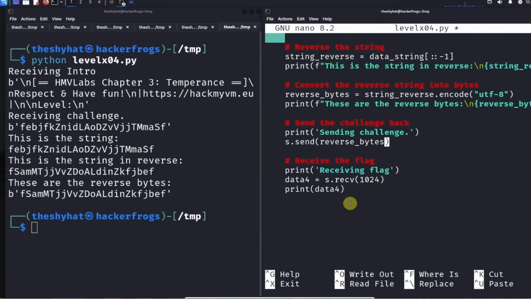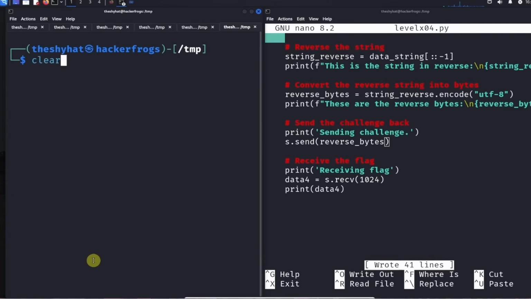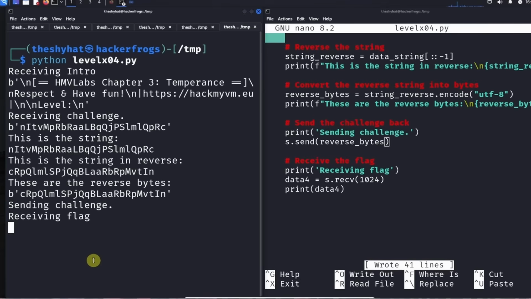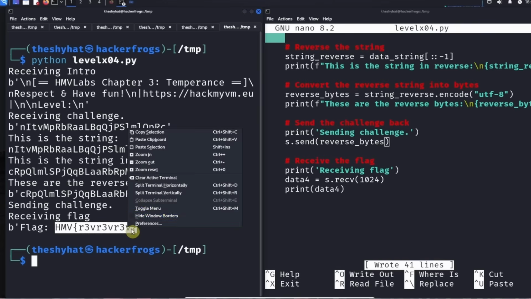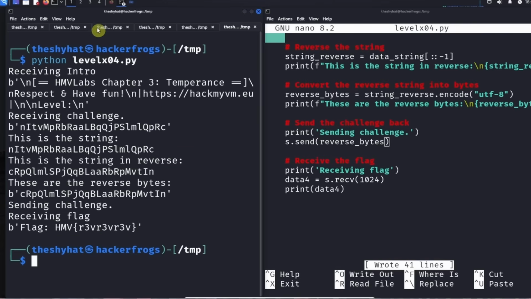Okay, let's save this. And then let's run the script. Okay, it worked. We received the challenge, these bytes. Then we convert it into a string. And then we reverse the string. And then these are the reverse bytes. We send them over. And then we receive the flag. Flag is going to be HMV rev rev rev. Let's go ahead and submit this to finish the challenge.